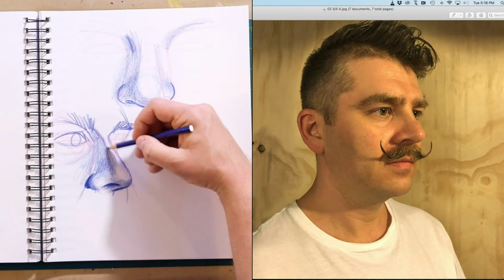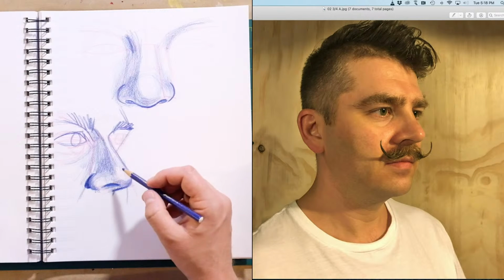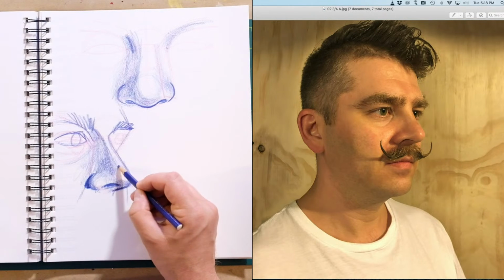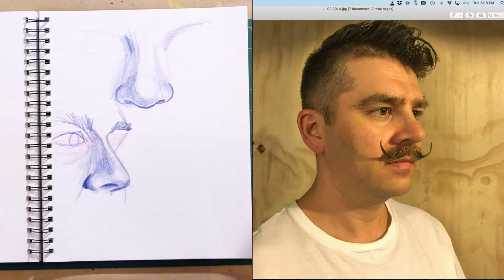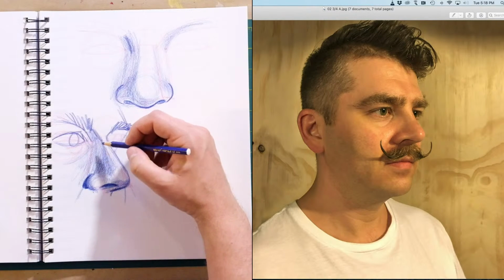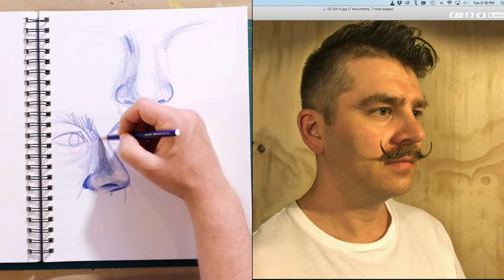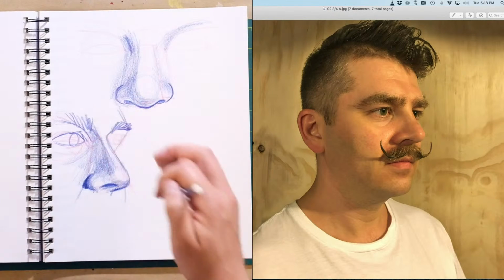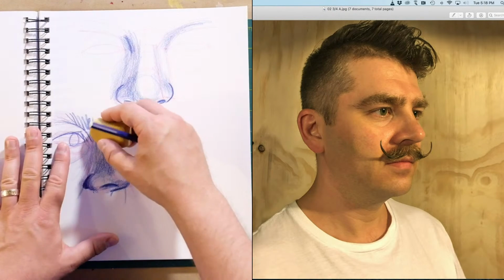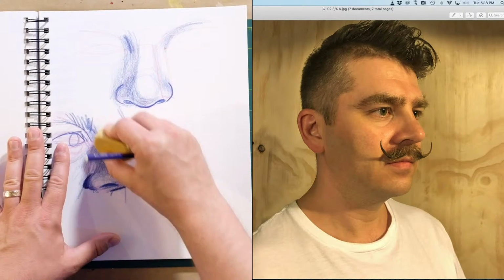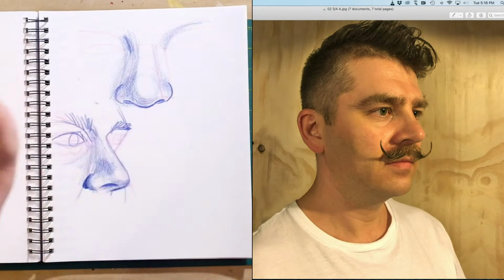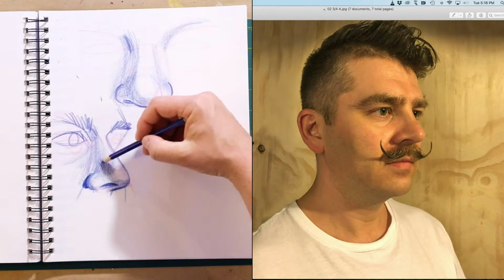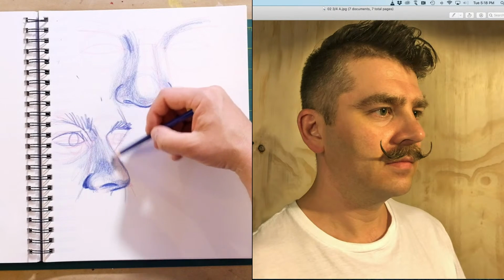You can also see as I'm shading, I'm always turning my pencil and trying to draw in the different angles that I'm carving around the form. Like if I feel this edge is maybe a little bit too hard, well, I'm just going to get my eraser out and soften this up.